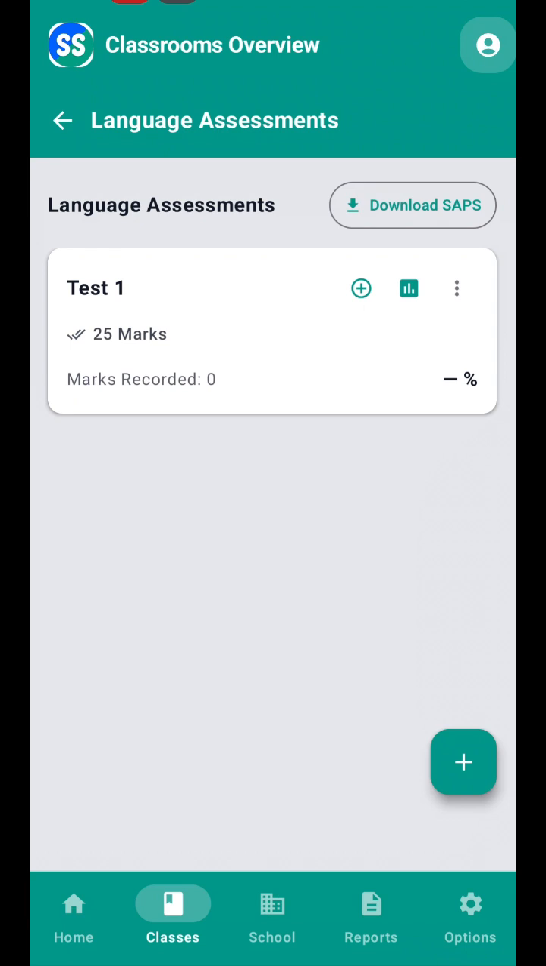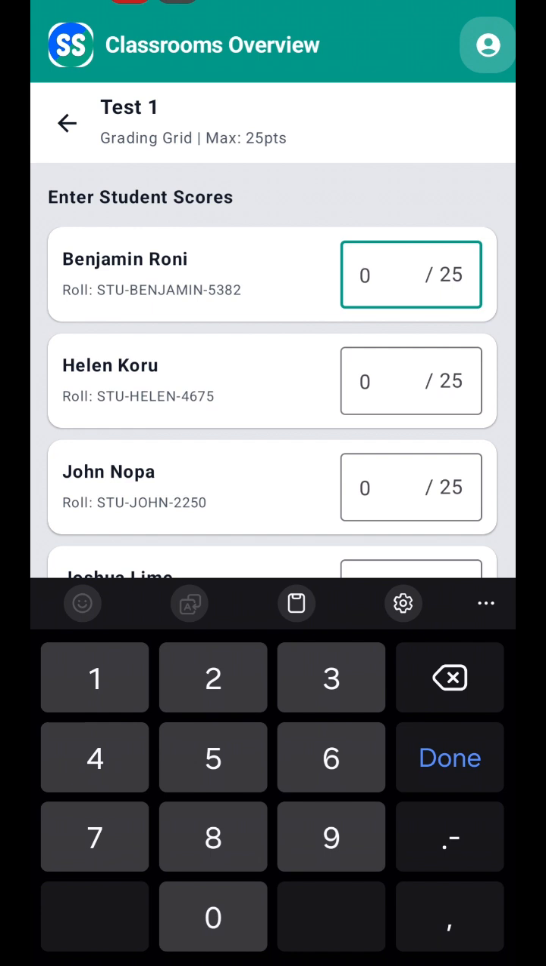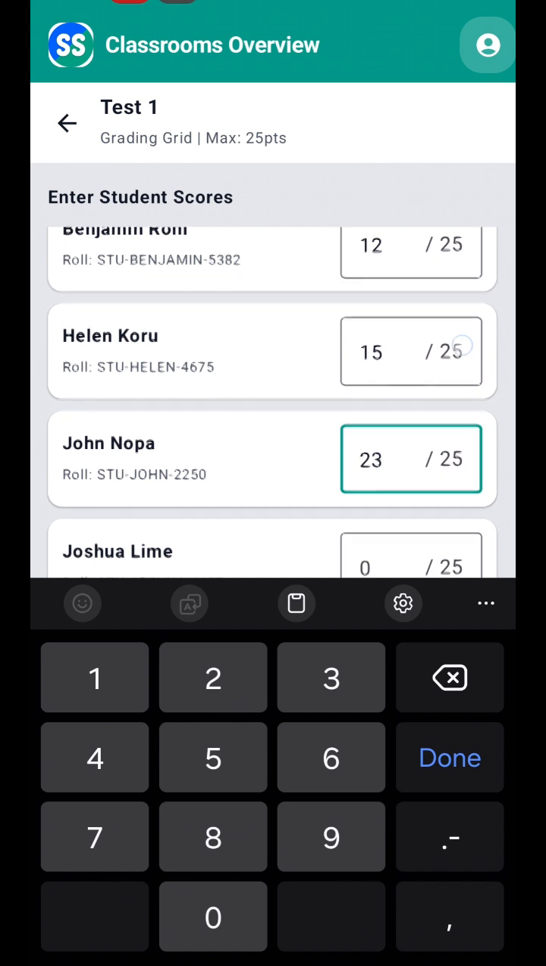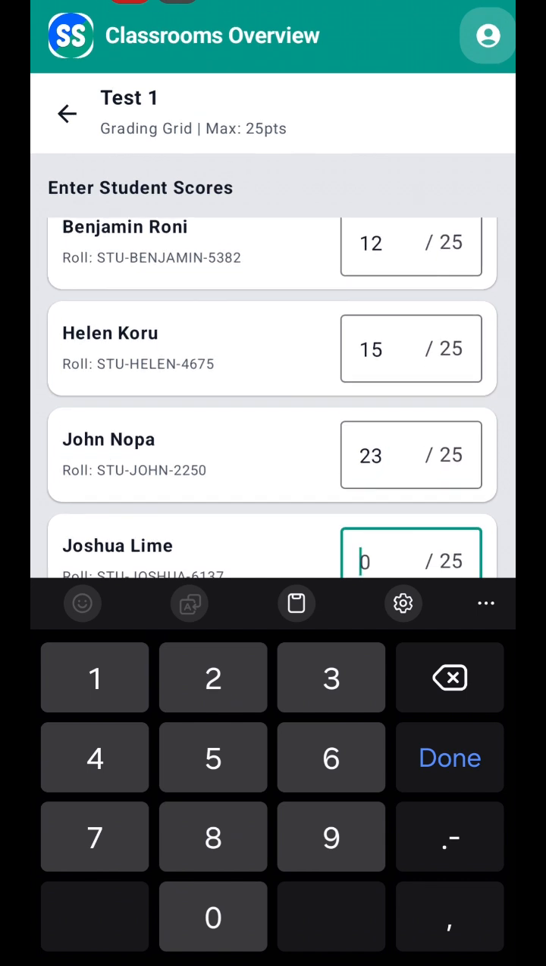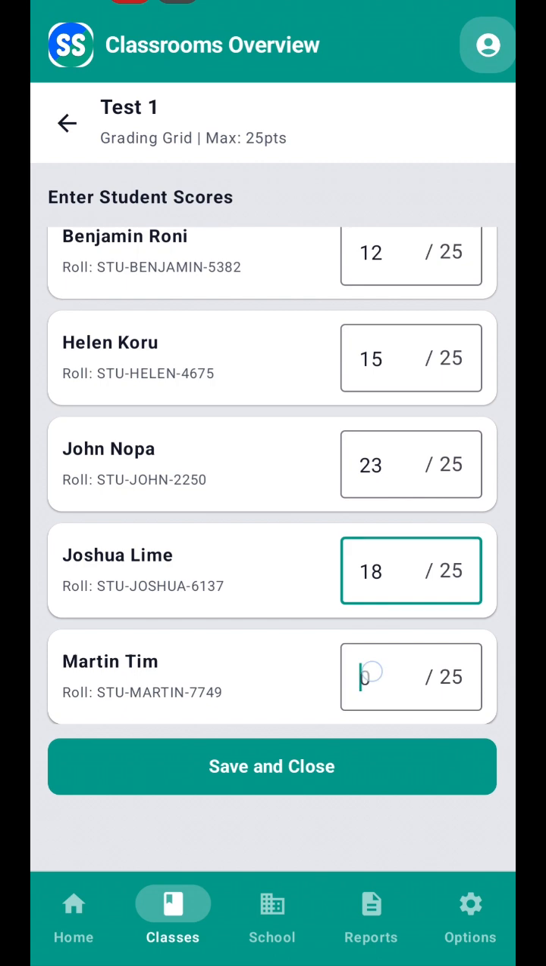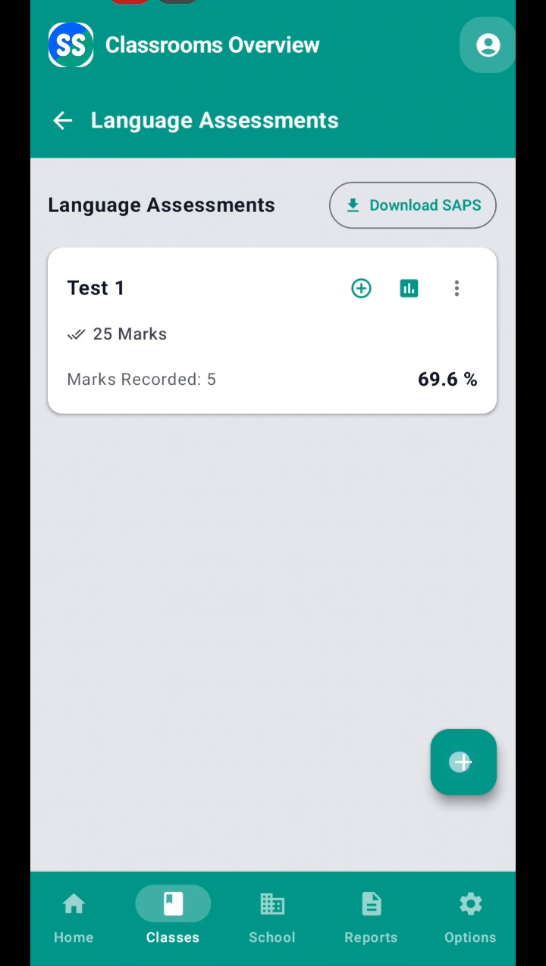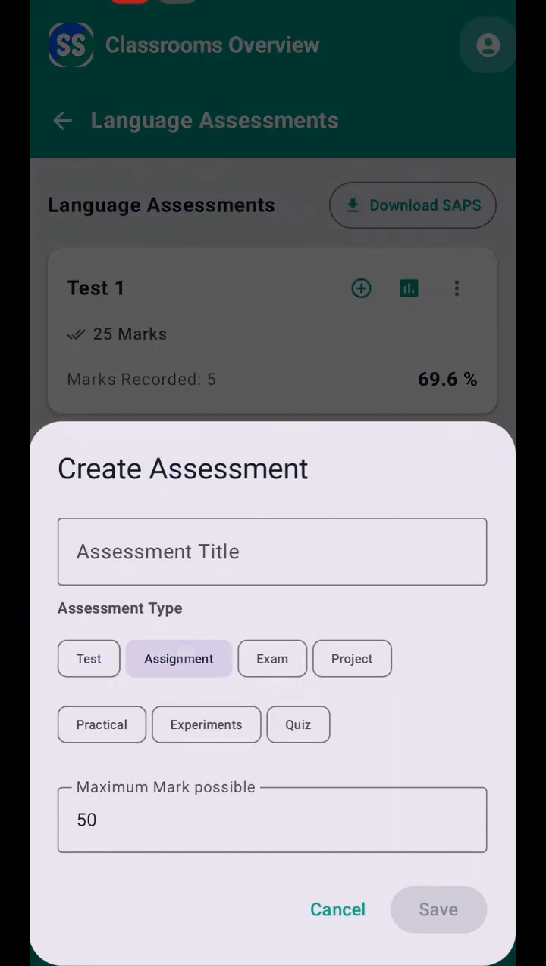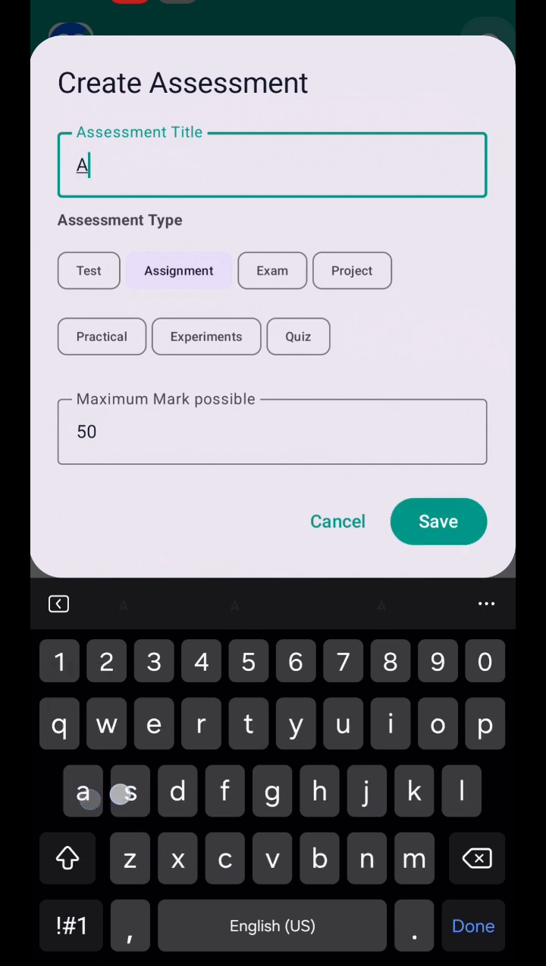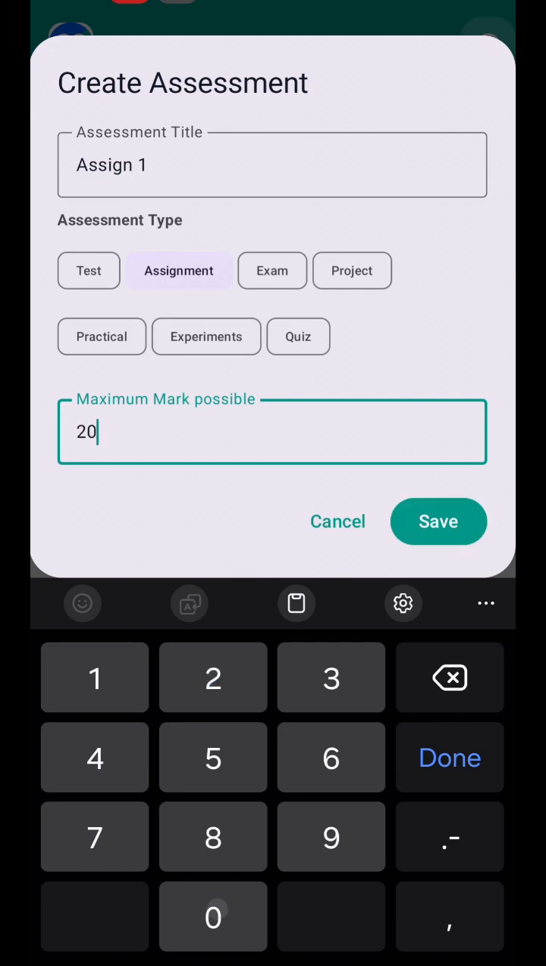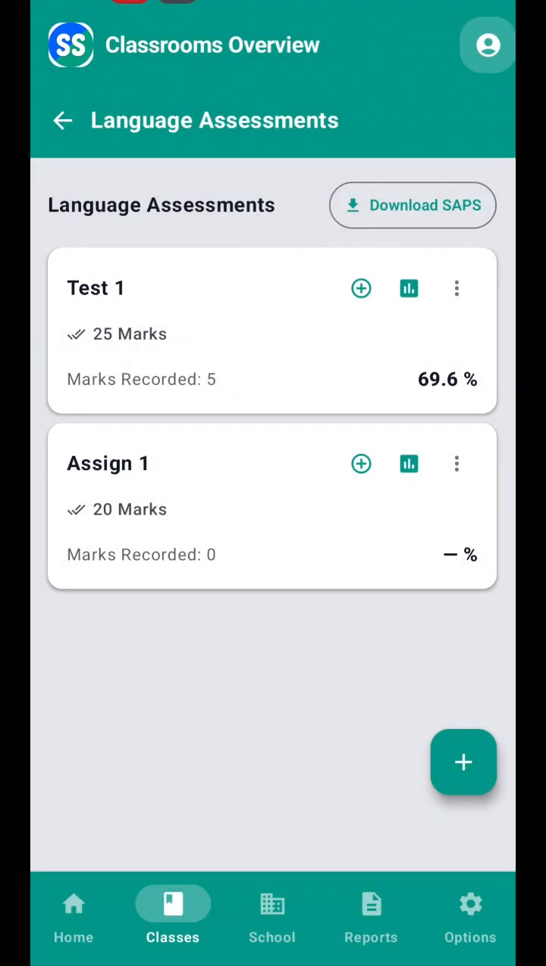Now, when the assessment is done and you want to record the marks, tap again on the plus sign on the assessment. That's where you record your students' marks. When you are done, tap the Save and Close button. I'm going to add one more, an assignment out of 20. Tap on the plus sign on the assignment again to record the students' marks and tap the Save and Close button.